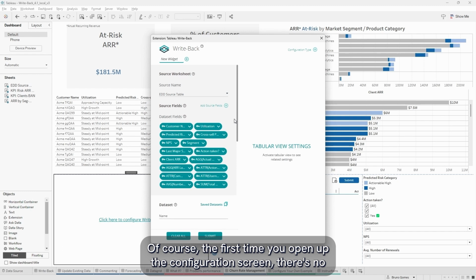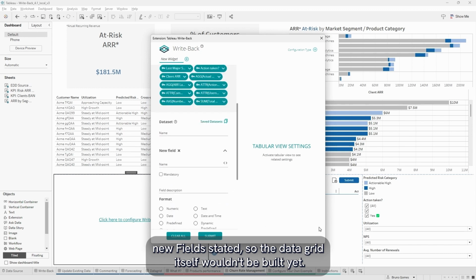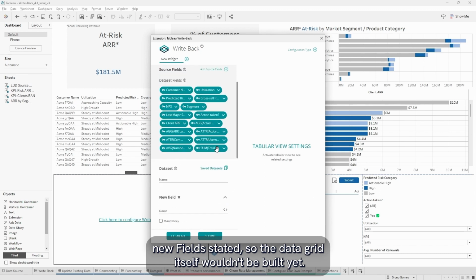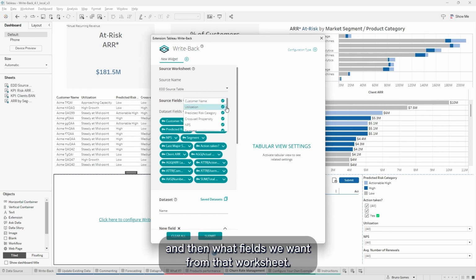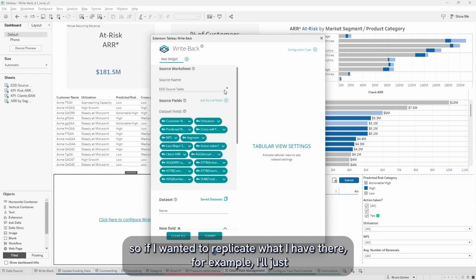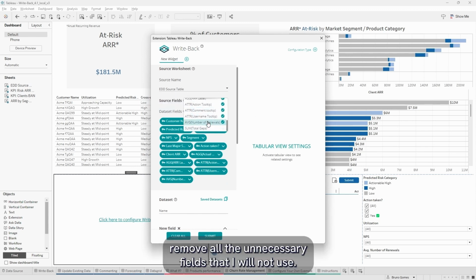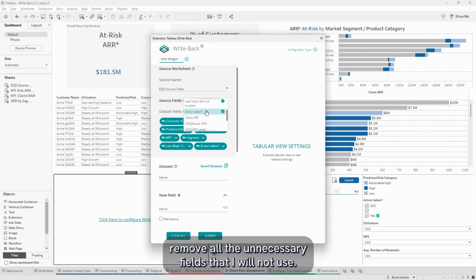Of course, the first time you open up the configuration screen, there are no fields selected, so the data grid itself wouldn't be built yet, which makes sense, right? So we have to first select the worksheet we want to work with, and then what fields we want from that worksheet. And once we're done defining this, if I wanted to replicate what I have there, for example, I'll just remove all the unnecessary fields that I will not use.